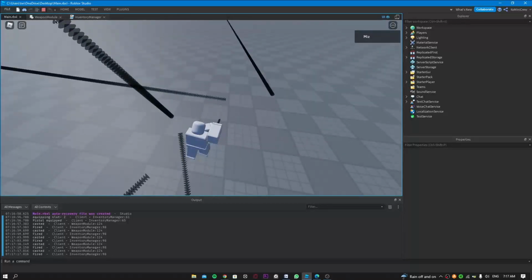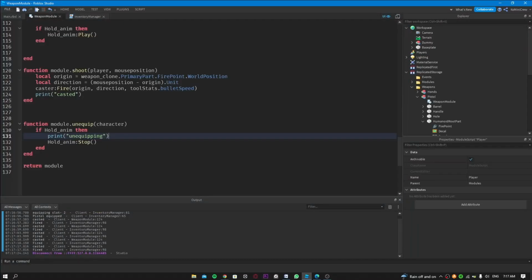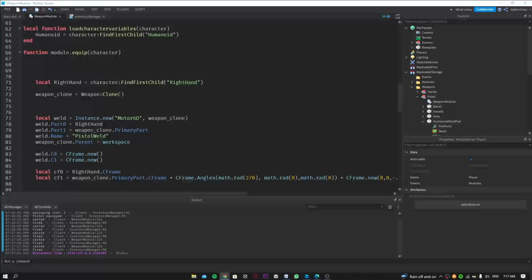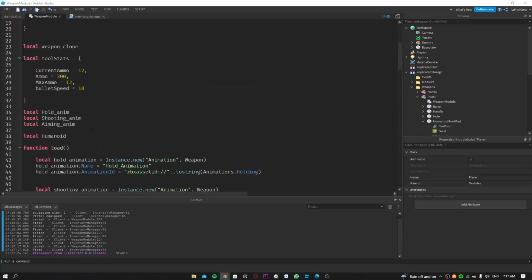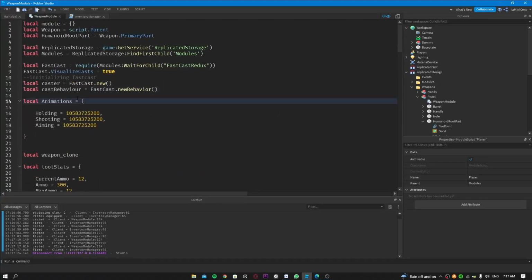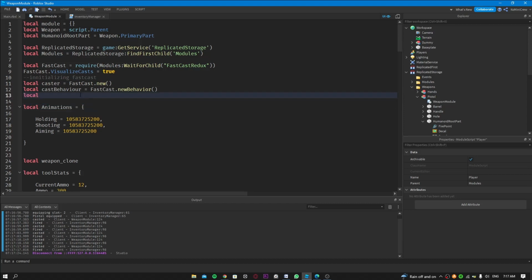So now we can head on to the next part, which is making an actual bullet, right? That's actually easy in this thing. So for that, first let's use this cast behavior.